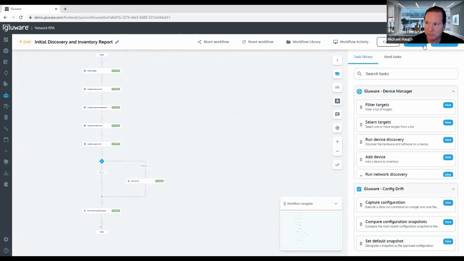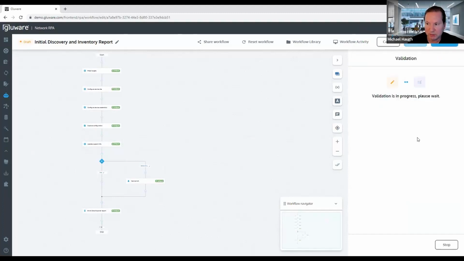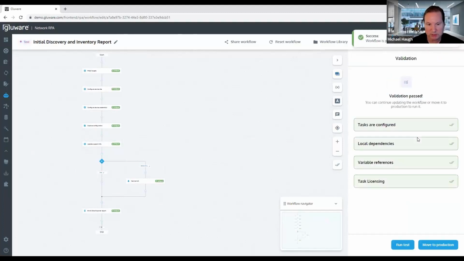There's no change there. The steps are: you save your workflow, you validate the workflow. A validation is an important step. It goes through, if you're using variables and referencing those variables and all that stuff, it's checking everything, including licensing and whatever else you need checked. And now I can run a test, or I can move it to production, or I can just exit out and it's sitting in my workflow library.